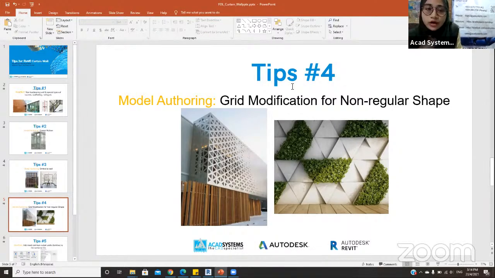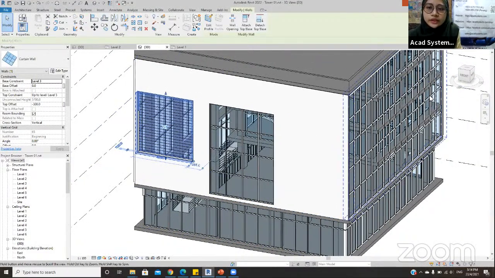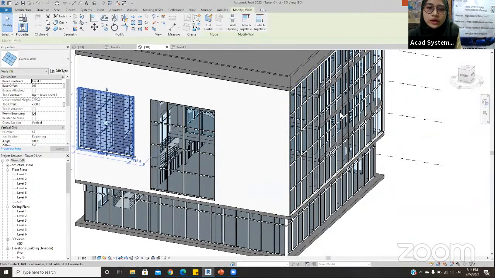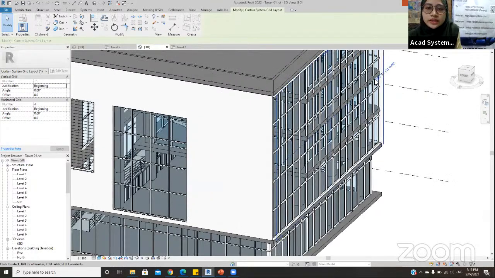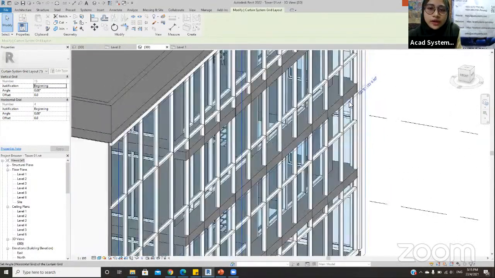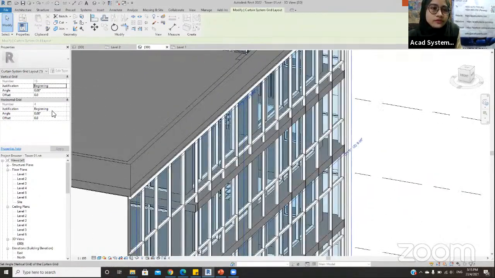So the tips number 4 is model altering for the grid modification for non-regular shape. So let's say that you want to create the curtain wall that doesn't have that regular shape, the vertical, and then you have the horizontal straight up like that. There are 2 shapes that I'm going to show you now. For instance, let me go first for here. When you click this wall, you have this option to configure the grid layout. And when you click on them, you see this is your vertical, your horizontal line, and then this is your vertical line.